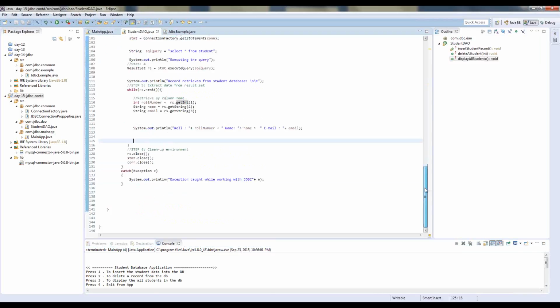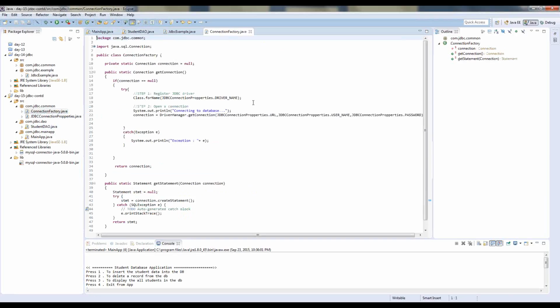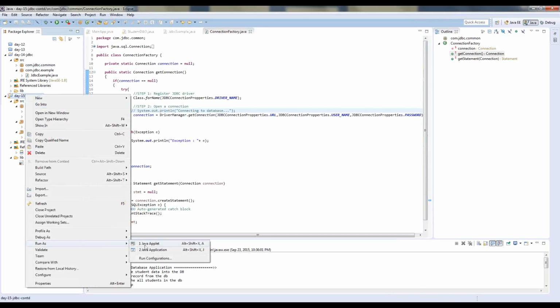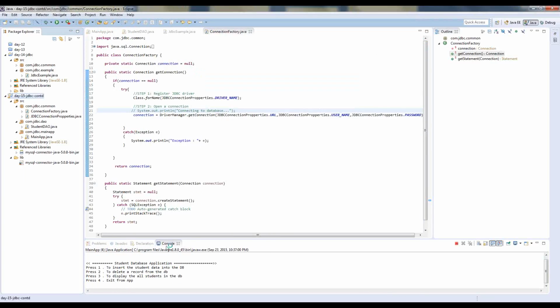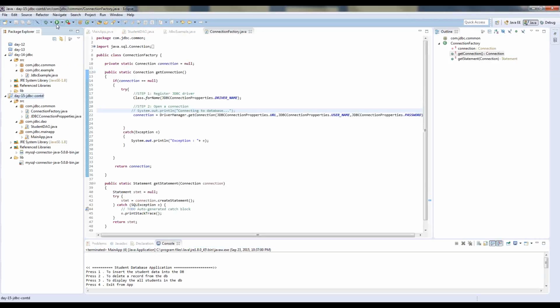In display main menu, after displaying, I need to call main app dot display main menu. I will delete these things. Remove these lines. Okay, so student database application, press 1 to insert, 2 to delete, 3 to display, 4 to exit. What if you press 5? It will say wrong choice and it will again come back to you. If you press 4, that's it, your application is exited, right? So yeah, this is how you can do.